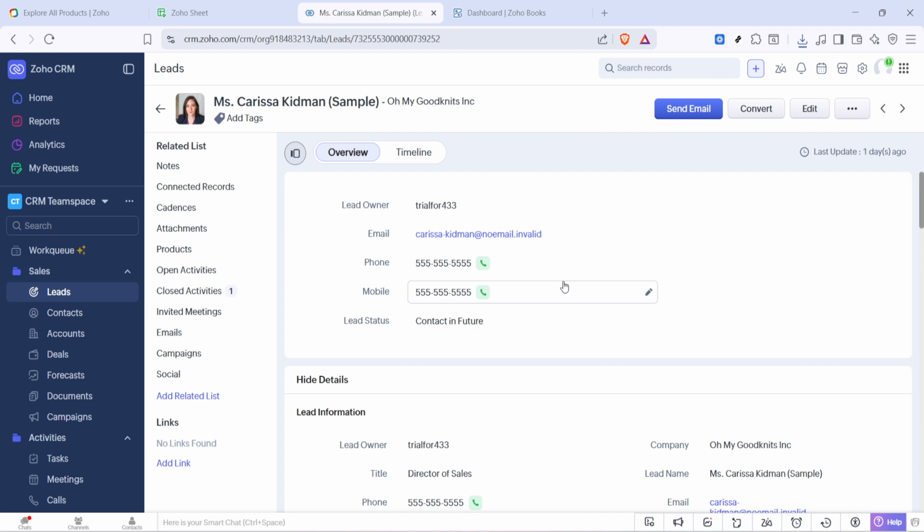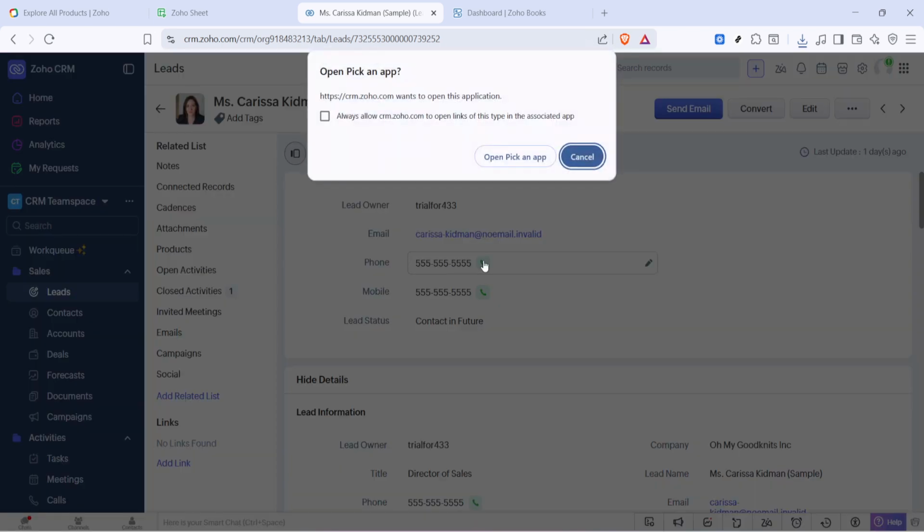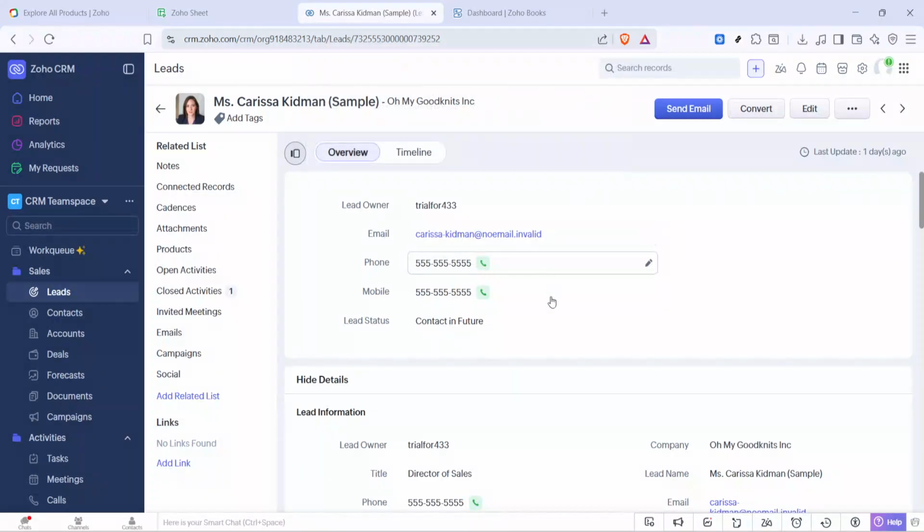When you're ready, look for the phone number field on the lead's record and click the small phone icon next to it to place the call. Zoho will route the call through your connected telephony provider, and you'll see a call bar or pop-up showing the status. If your browser prompts for microphone access, allow it so the audio works properly.